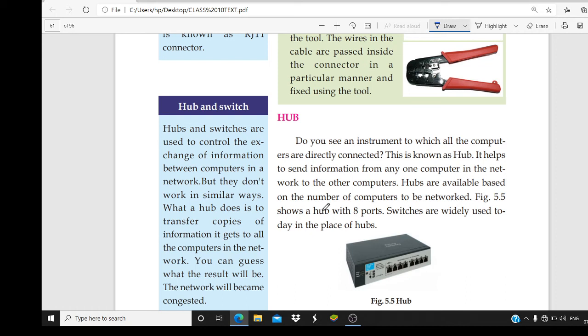Here in your picture, figure 5.5, how many ports are there? Port means you can count and see. RJ45 is connected to this. How many ports are there? 1, 2, 3, 4, 5, 6, 7, 8. 8 ports are there. Then there are different types of hub.